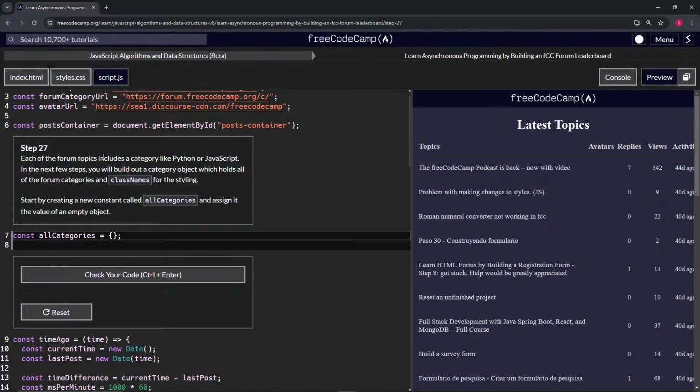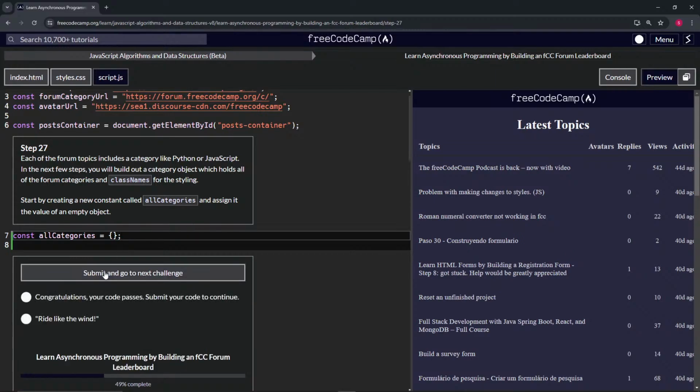Each of the forum topics includes a category like Python or JavaScript. In the next few steps, we're going to build out a category object which holds all of the forum categories and class names for the styling. So we're going to build a category object which holds all of the forum categories. All right. Whatever categories those are. Check the code. Looks good. And submit it.